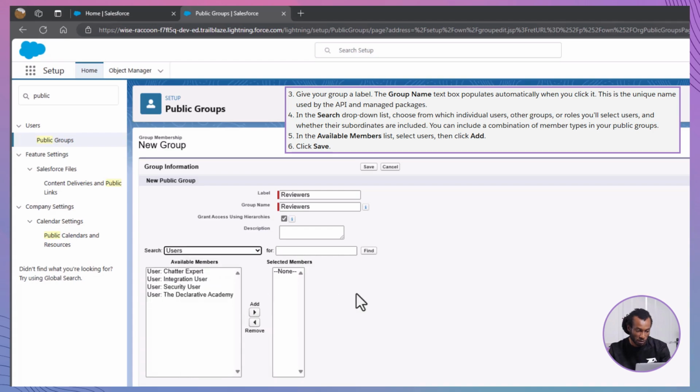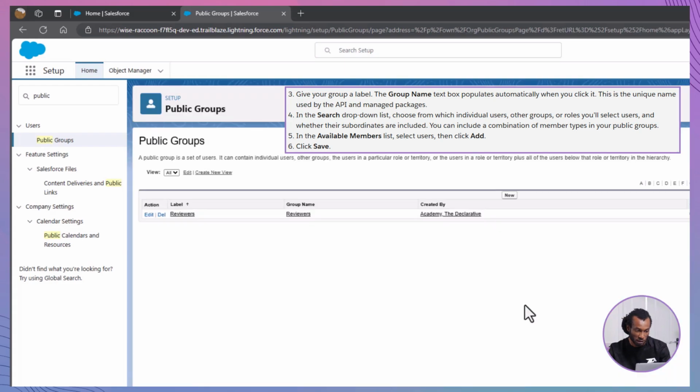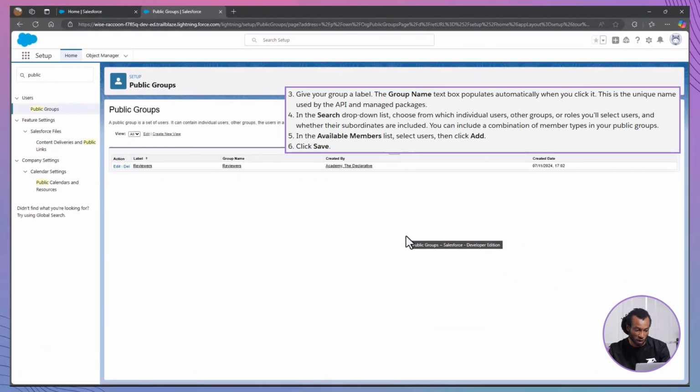Define group members. In the available members list, select the recruiting manager role and subordinates, along with any other roles like hiring managers who need access. Save the group. Once your members are added, click Save. Public groups make sharing rules easier to manage, especially in larger orgs. With our Reviewers group ready, let's create a sharing rule using it.